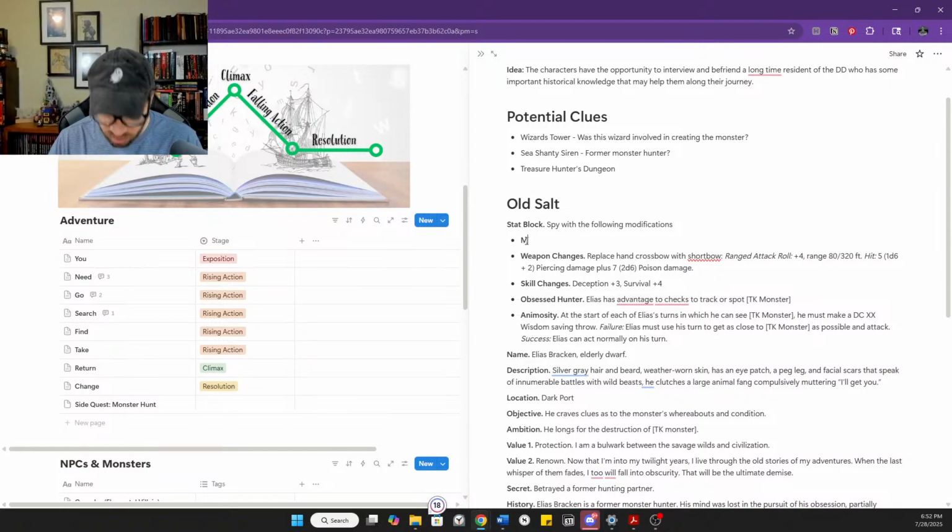So, movement affected because of the pain. His peg leg causes him... Elias, his movement is reduced by 5 feet. We can just say reduced by 5 feet. We don't have to specify that it's both for speed and climb. That's simple enough. And then let's see here.